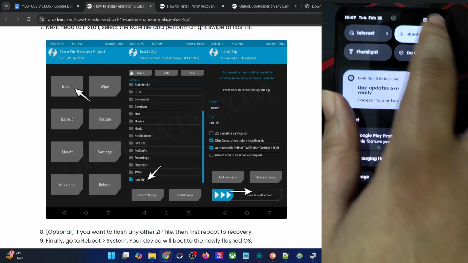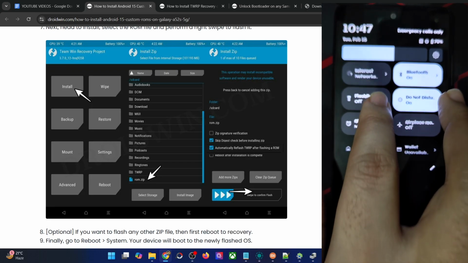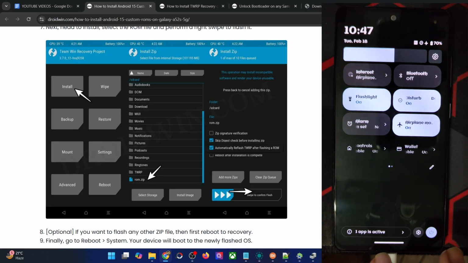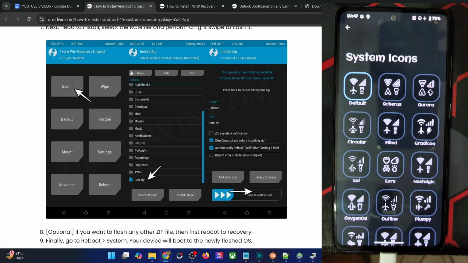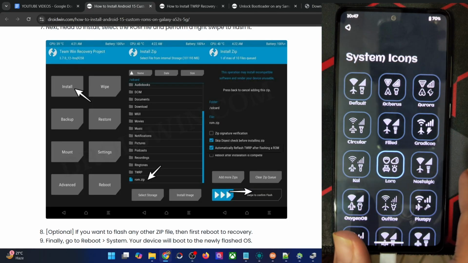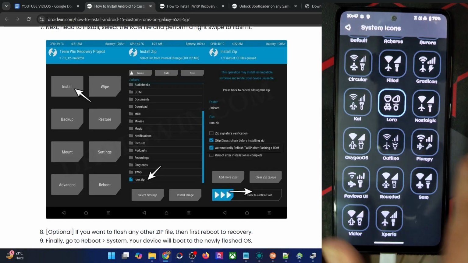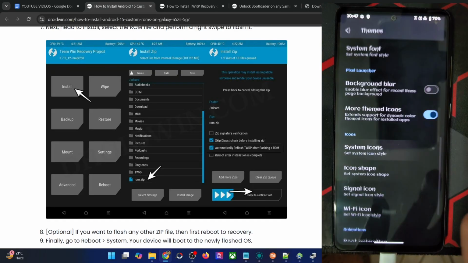Regarding the icons, these are the status bar icons. Let's enable a few toggles: DND, flashlight, aeroplane mode, and let me now show you the icon changes. Let's go with the lawn, and as you could see, the change is now implemented. Likewise, there are various icons to choose from.